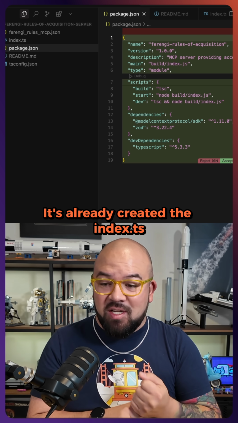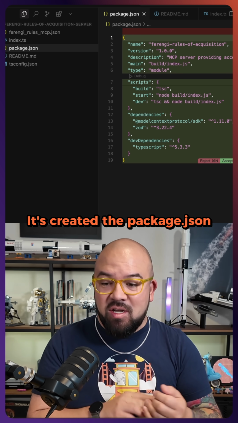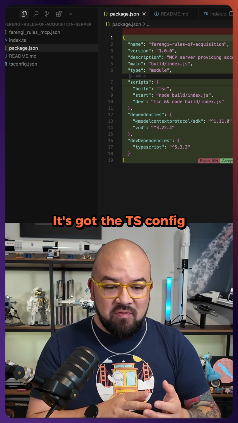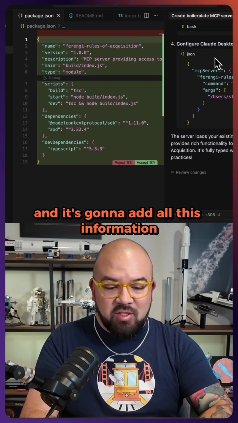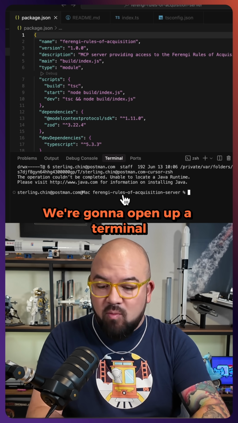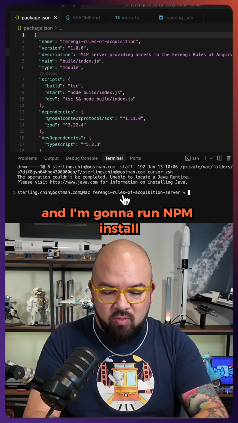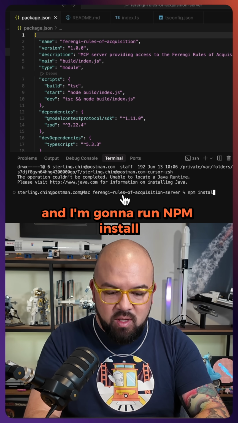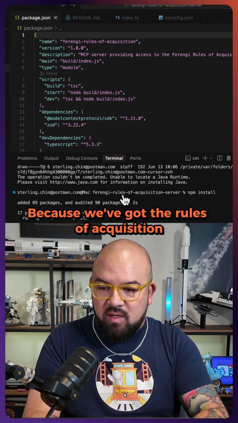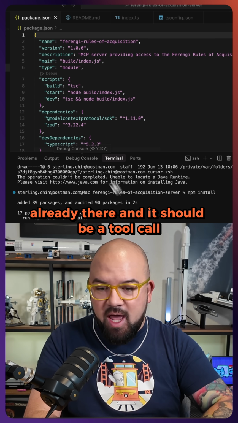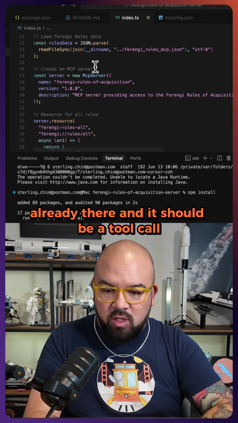It's already created the index.ts. It's created the package JSON. It's got the README. It's got the TS config. And it's gonna add all this information. We're gonna open up a terminal and I'm gonna run npm install. Because we've got the rules of acquisition already there, and it should be a tool call.